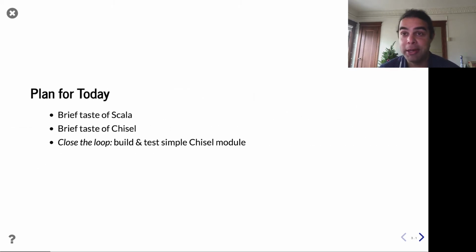So what are we actually going to be playing with this stuff for? Well, we're going to take this iterative, agile approach, as I keep talking about closing the loop. By the end of today's lecture, you're going to see a tiny Chisel module actually running and being tested in simulation. In order to do that, we're going to need to cover a little bit of Scala, a little bit of Chisel, a little bit of testing, and then put it all together. We're going to do a little bit of everything, close that loop, and see the entire big picture.